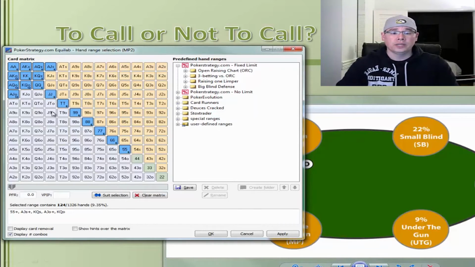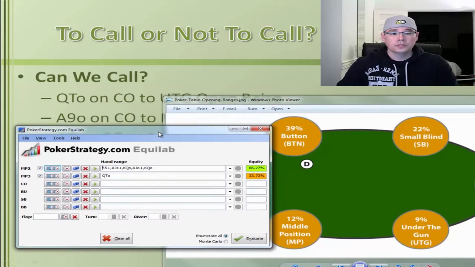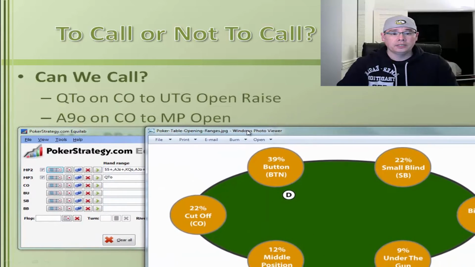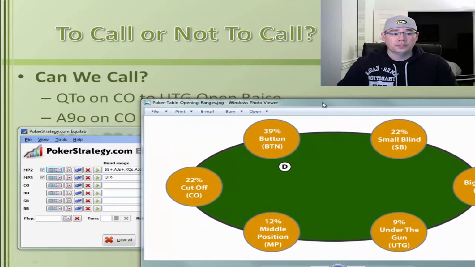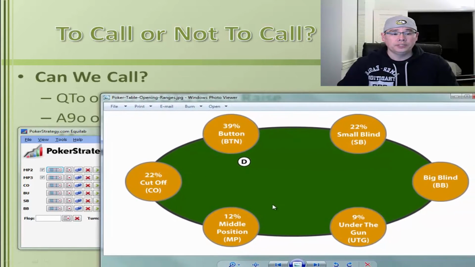I'm not looking to call with a hand that's not even within that range. So let's go ahead and look at another example. Next one that we have is ace 9 offsuit in the cutoff versus a middle position open. So let me pull this back up. Now we know that middle position is 12% for an opening range, and ace 9 off is what we're asking if we can call or not.